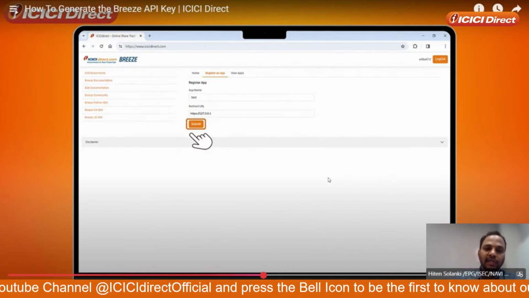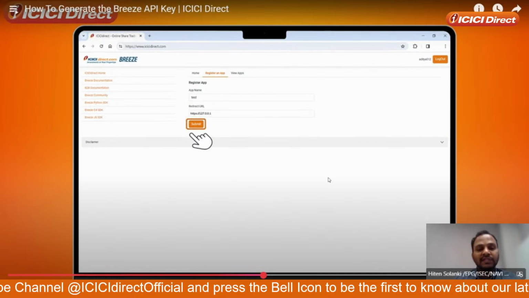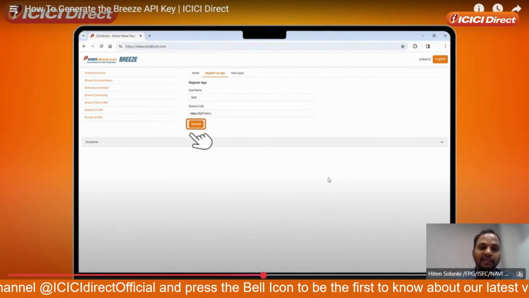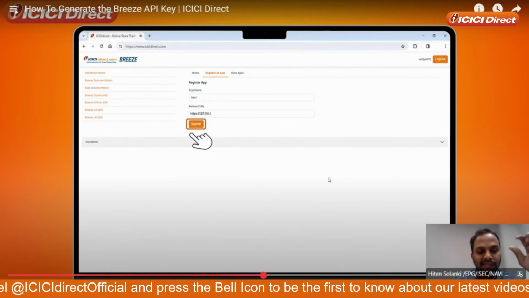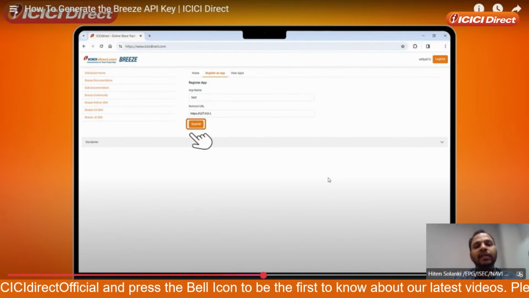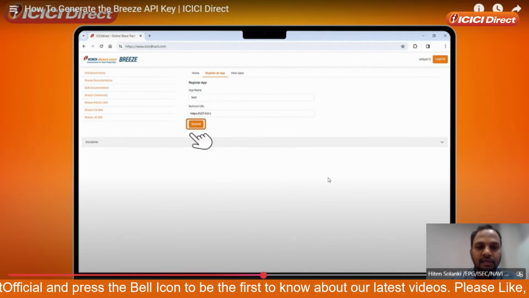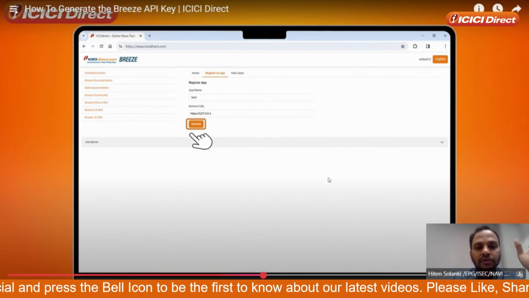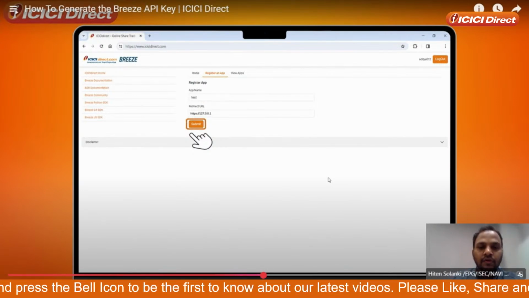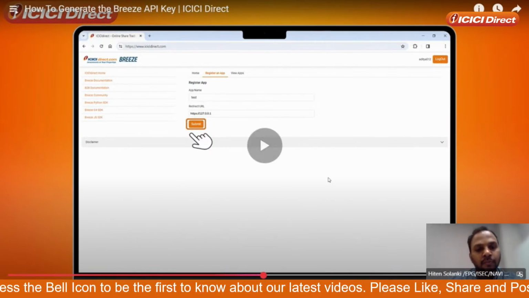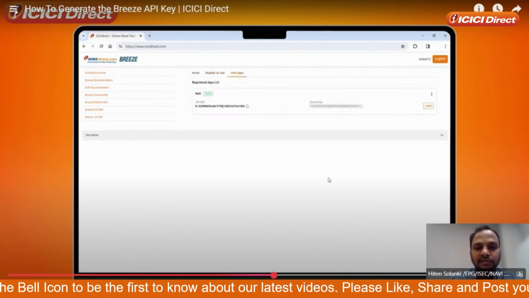to trade through Breeze API, we require three things: API key, secret key, and session key. On this URL, you will be getting your session key. So you just need to pass https://127.0.0.1. You need to pass this. Now you need to click on submit.